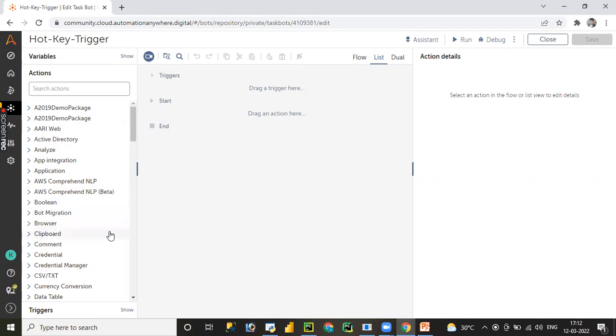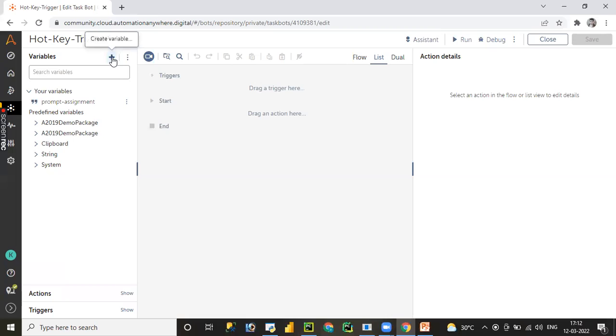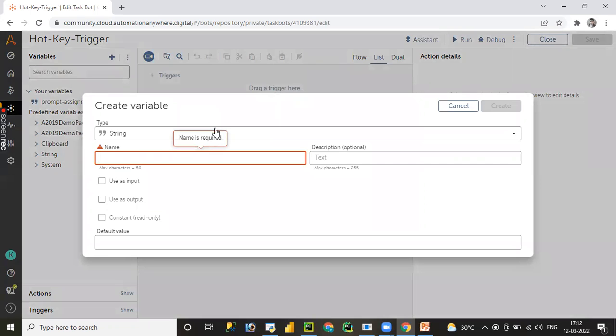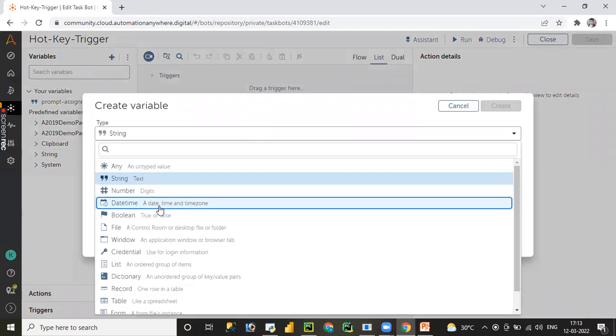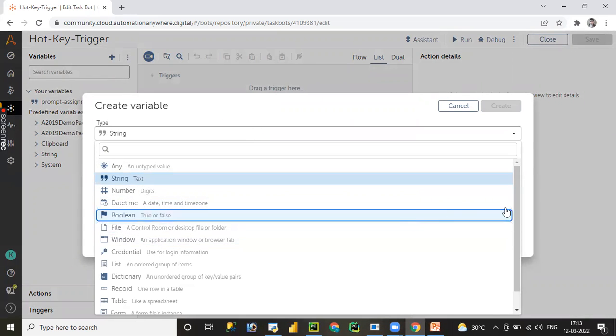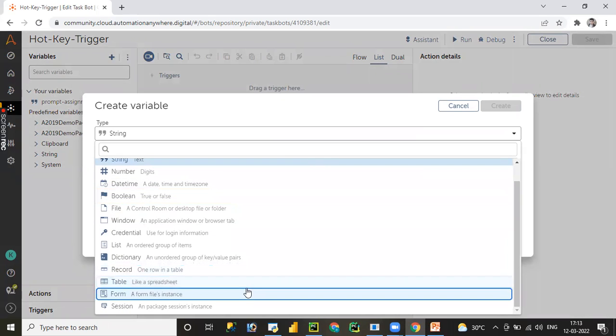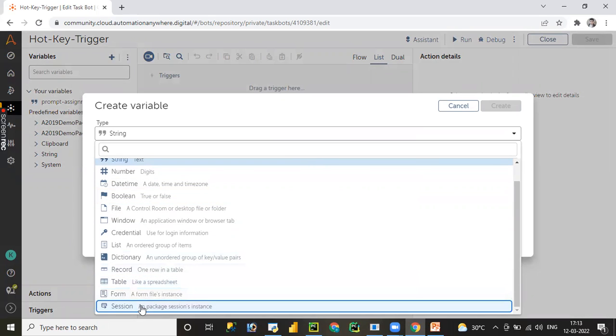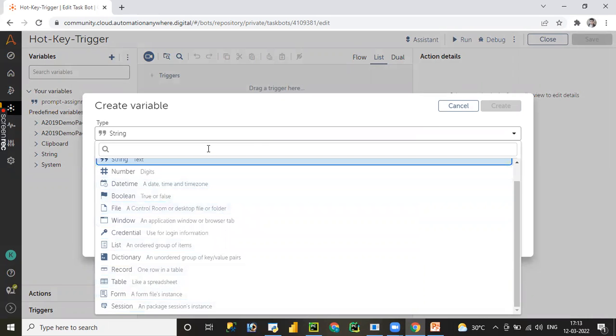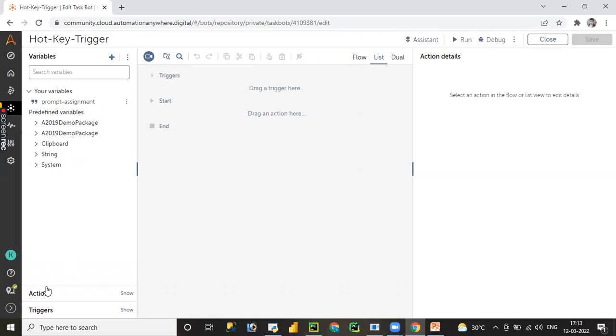First of all, here we are going to learn triggers. On the left-hand side you can see the variable panel, action panel, and trigger panel. If you want to create a variable, you can click on the variable tab and then click on the create variable icon to create a new variable. Under variables we have different data types: string, number, date time, boolean, file, window, dictionary, table, form, and session data types. We have already covered a few data types in the previous sessions. In this session we are going to focus on triggers only.